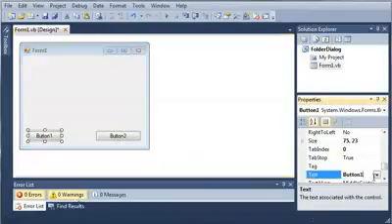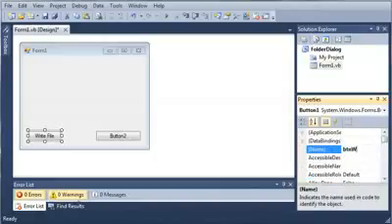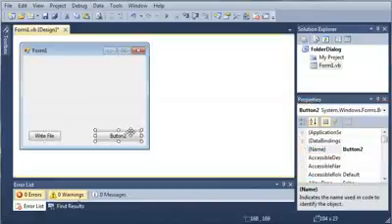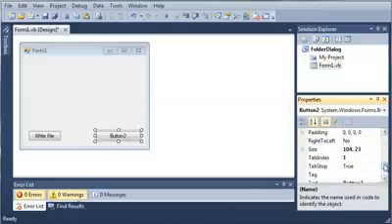Now for button 1, we're going to set the text to Write File. We will set the name to button right. And now for button 2, we want the name to be button folder, and we want to set the text to change folder.